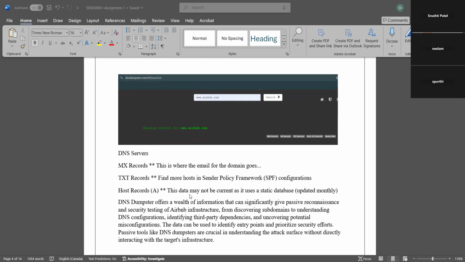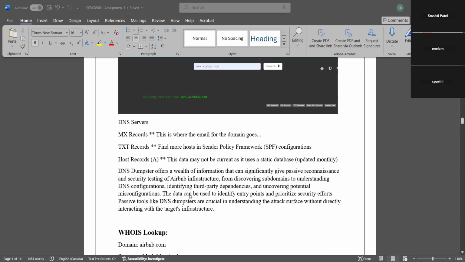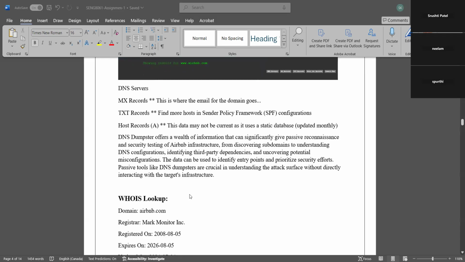Generally, in security testing, an attacker can send a phishing email where anybody can click the link on it. So, anybody can be an attacker of phishing emails. And DNS Dumpster also reveals subdomains and host records, helping security testers identify exposed areas of Airbnb's infrastructure.